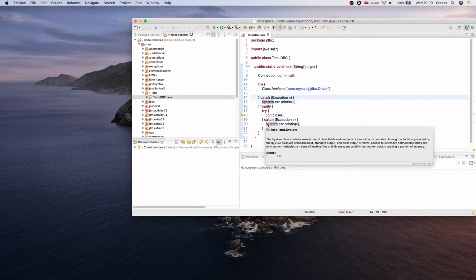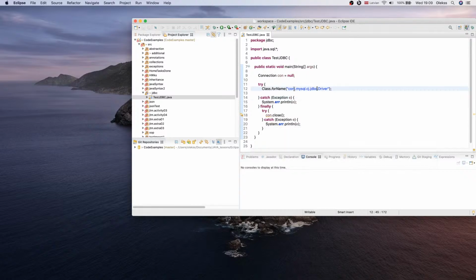Line 12: how do we know that this is linked right here? In most cases it will always be here. If you work with JDBC, you simply need to type this to load the driver. Yes.